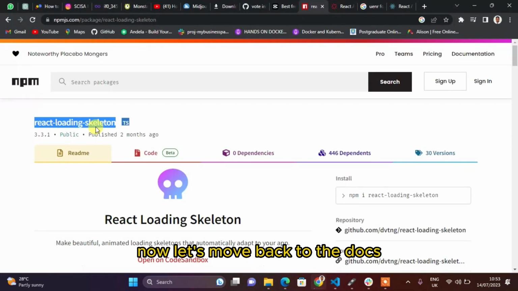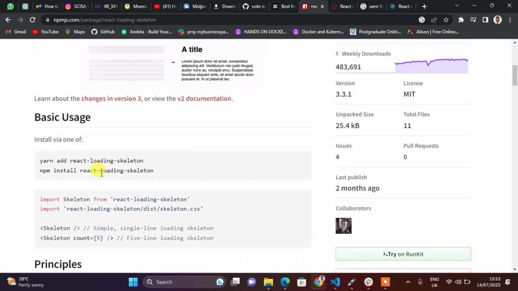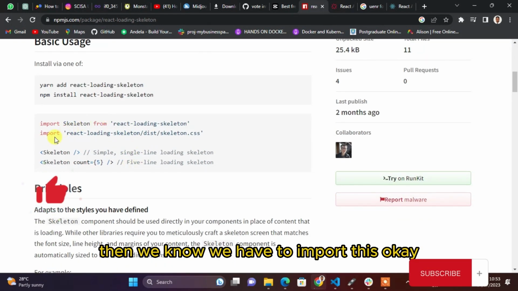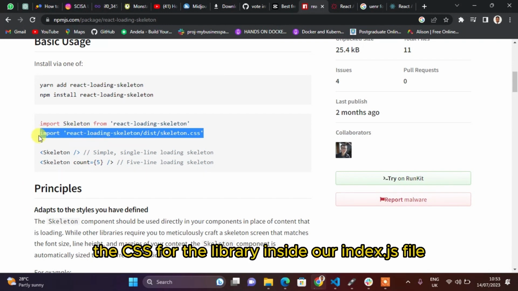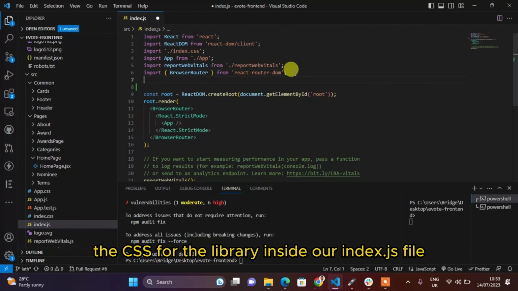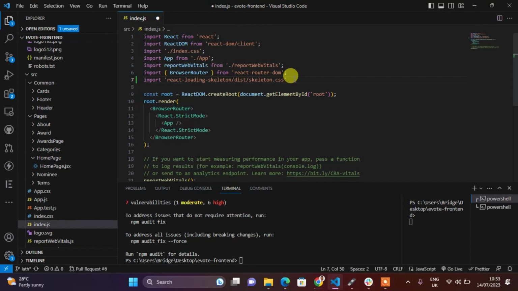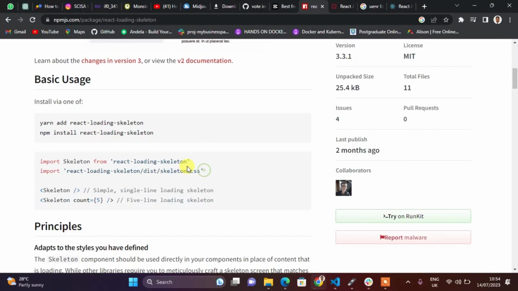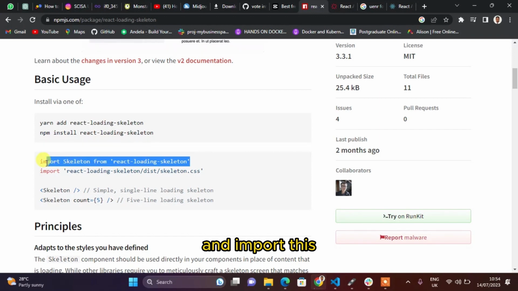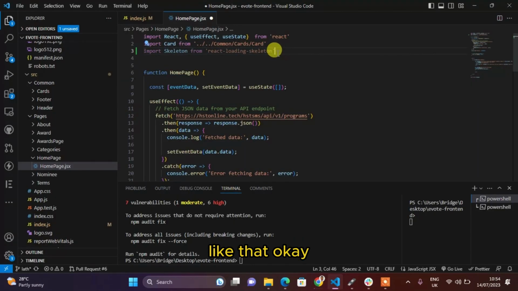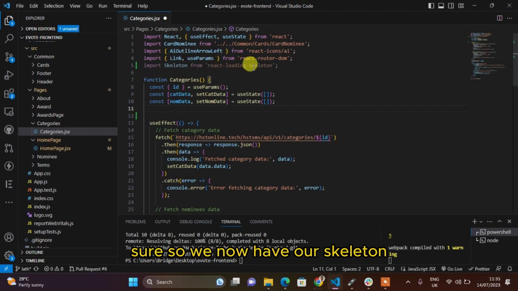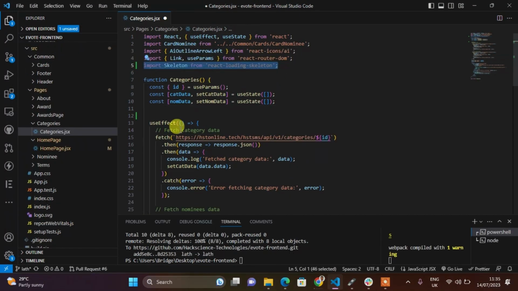Now let's move back to the docs. We know we have to import the CSS for the library. Then we import it as a header file here. Then save, come back and import this, like that. So we now have our skeleton imported here.